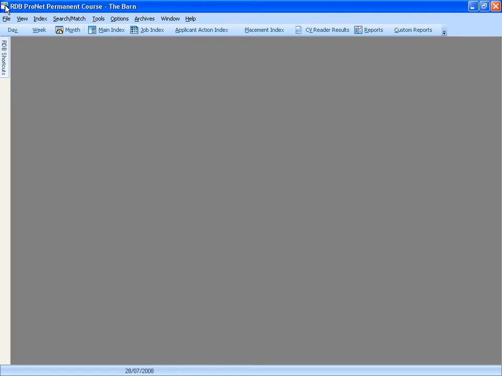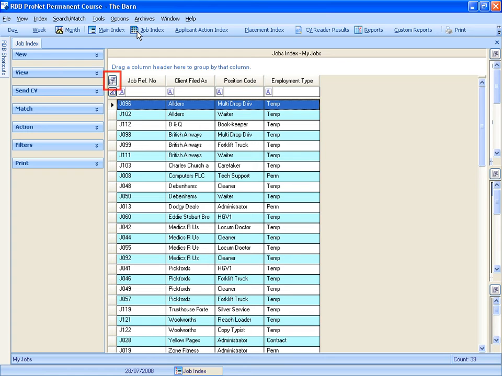Field Chooser allows you to select which columns are displayed throughout the database. We'll look at Field Chooser in the job index. At the top left of the columns you'll see the Field Chooser icon. We'll click on it to see the columns that can be displayed in the job index.